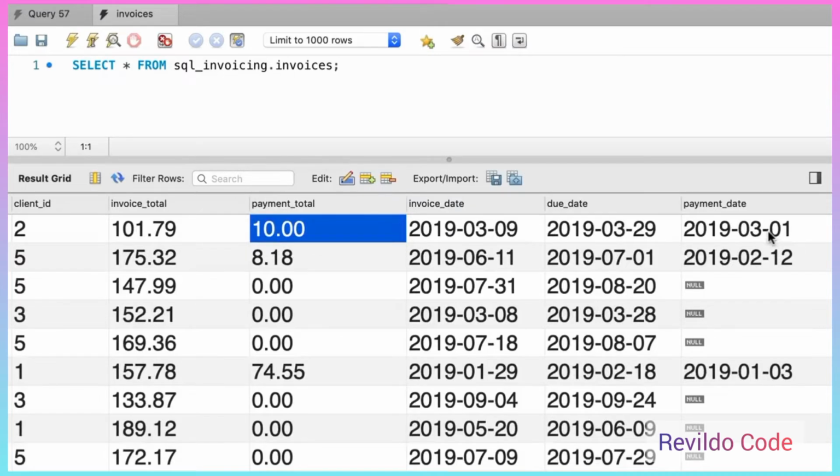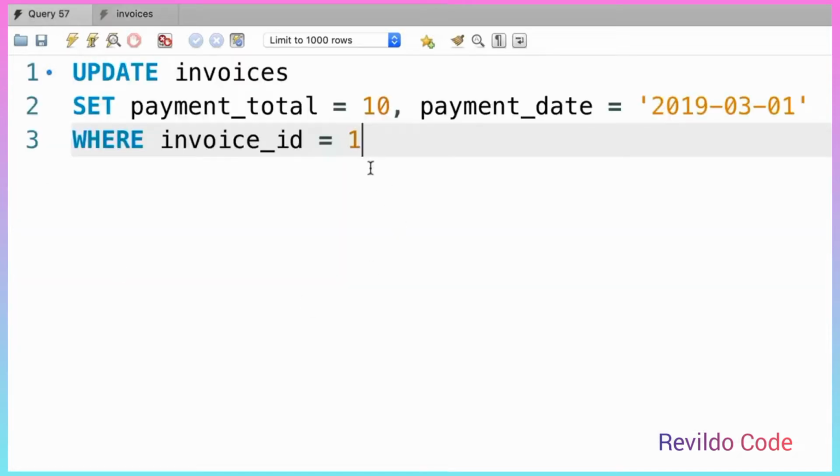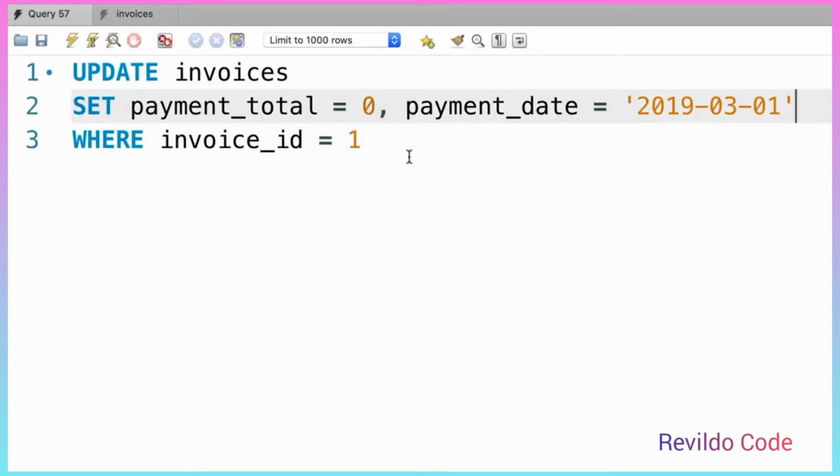Beautiful. Now let's say we actually updated the wrong record. Maybe we should have updated invoice number 3. So we should update this table one more time and restore the original values in these columns. Back to our query, we can set the payment total to 0 and the payment date to null. So we can use the null keyword to insert the null value in a column that accepts null values.